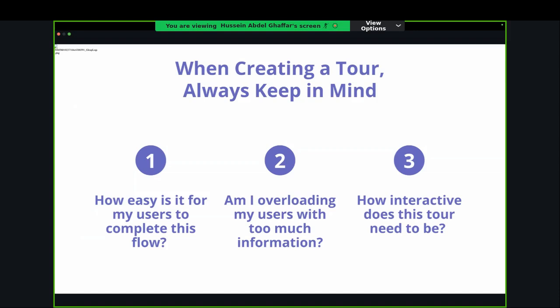So the first thing I want everybody to keep in the back of their minds when they're creating a tour for the first time, or going back to one that's been there for a while and making any sort of updates or refreshes, is how easy is it for my users or my customers to actually complete this flow? As you all may know, product tours don't really have an end, and you can control when the product tour starts and when it ends.